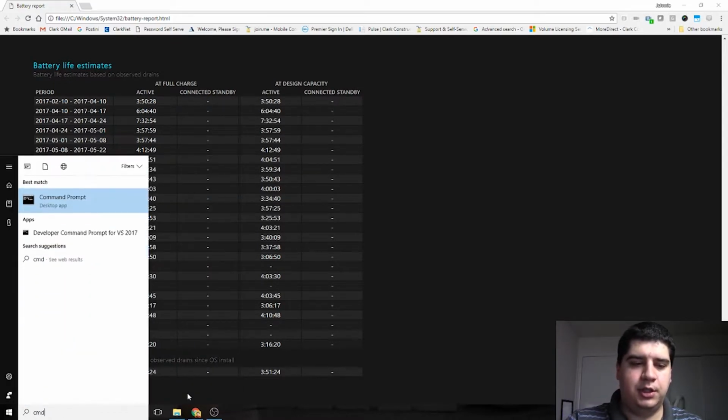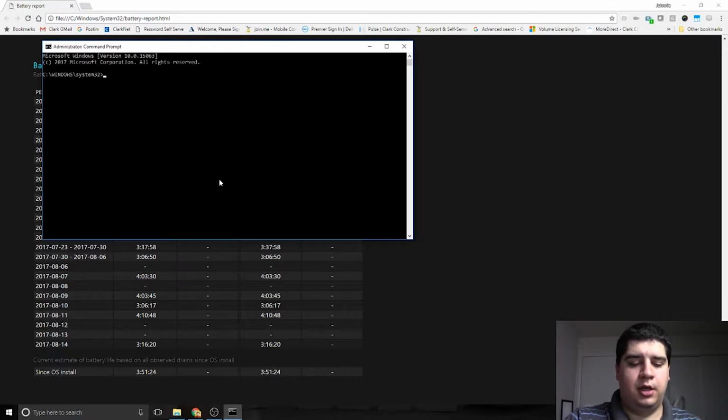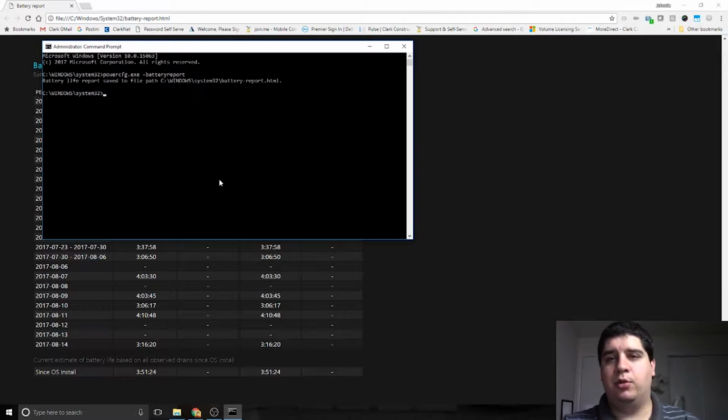I'm going to do CMD to pull up the command prompt, and we're going to want to right click that and do a run as administrator. Say yes, and you're going to do powercfg.exe space hyphen battery report and press enter, and that saves the battery report to C:\Windows\System32\battery-report.html.